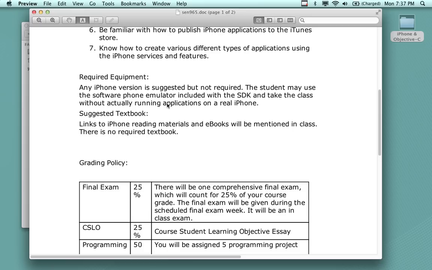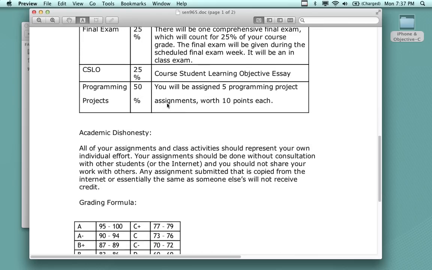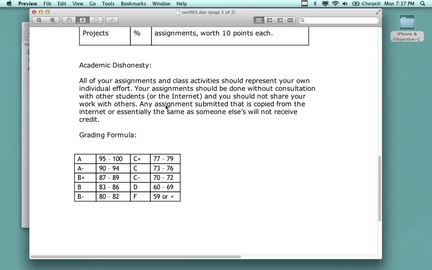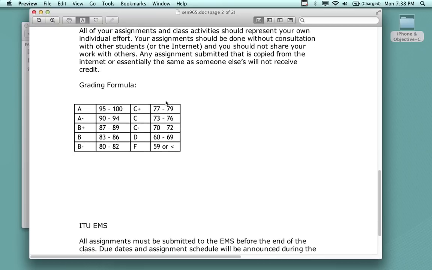I can also tell when you've downloaded stuff from the internet, because most of the examples out there are repeated over and over again. Everyone's using the same examples. So if you give me a calculator, I've probably seen it before if it's off of the internet. So, all right, grading formulas.